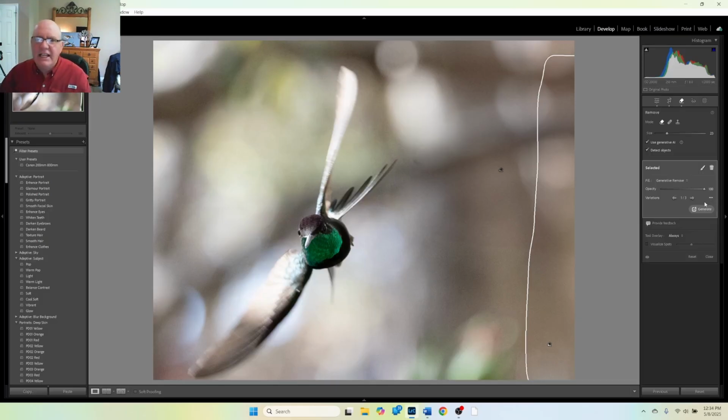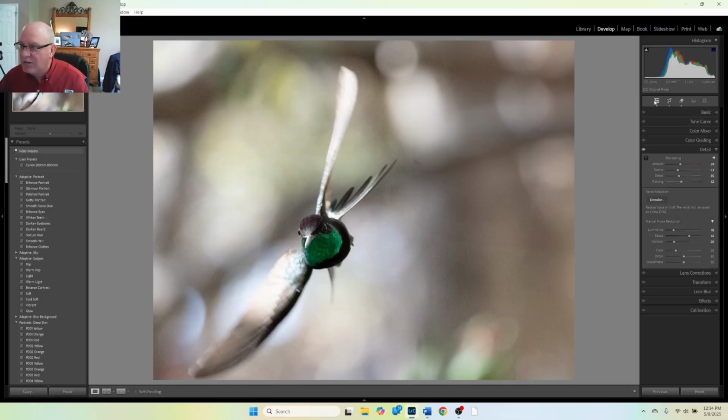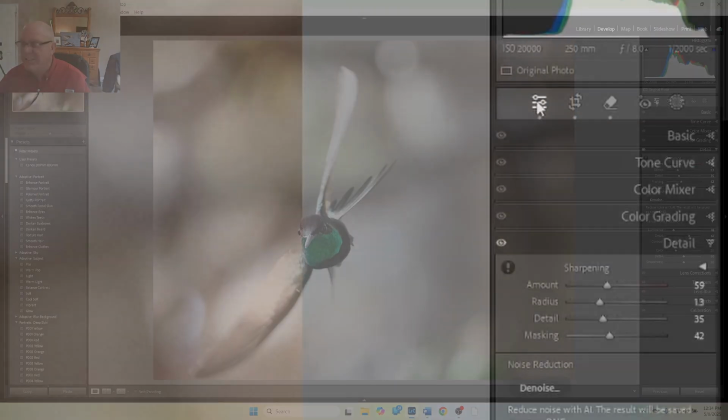So as you can see, I've removed that hideous bird feeder, and now the bird is in the image by itself, and now it's a much more dramatic image here. But we still have some basic image work to do. The background's still overexposed, and the bird is kind of not there.